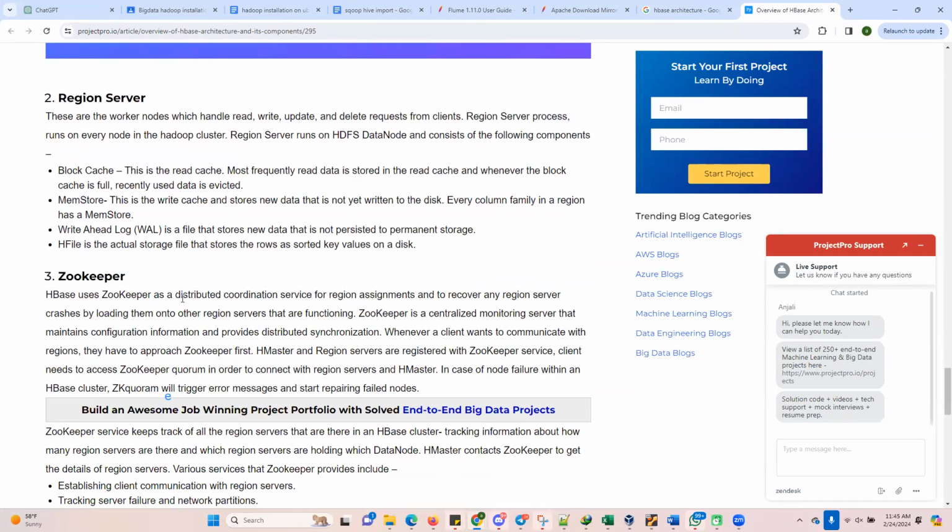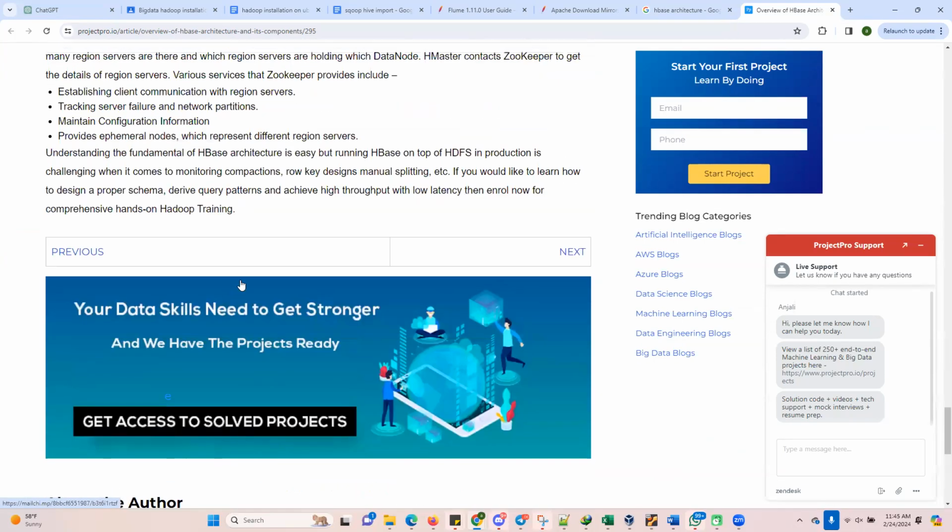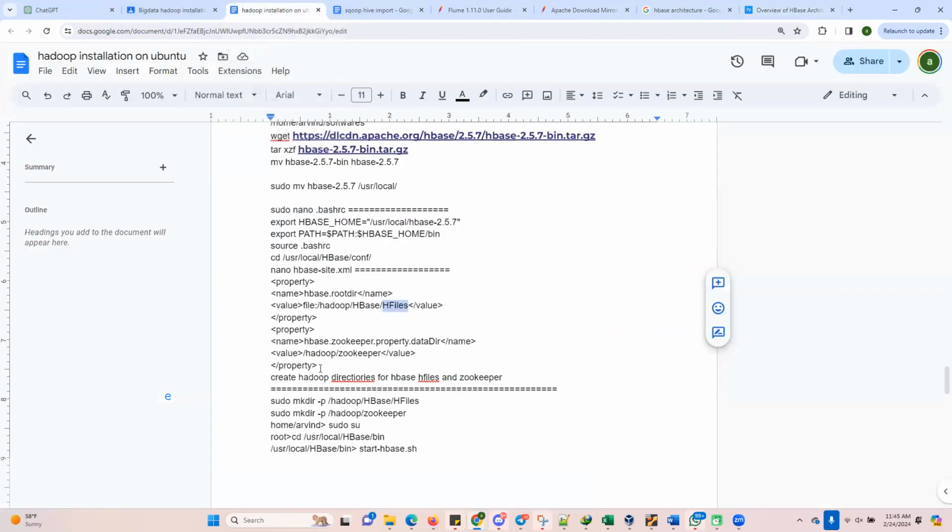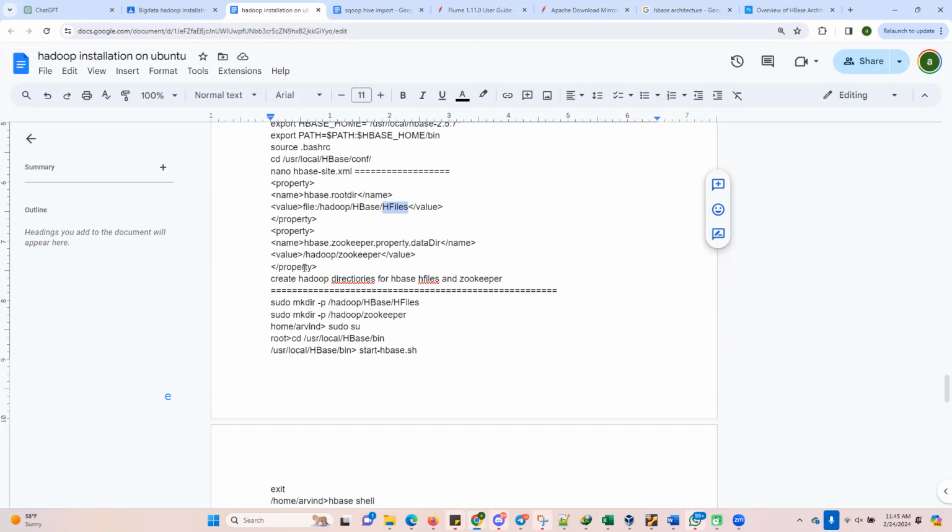So you need to understand all these components. What components are there? This part will come. You have to complete this one, and after that we have to create two directories. These directories we have to create. This is a local directory. Can you see this is the local one?